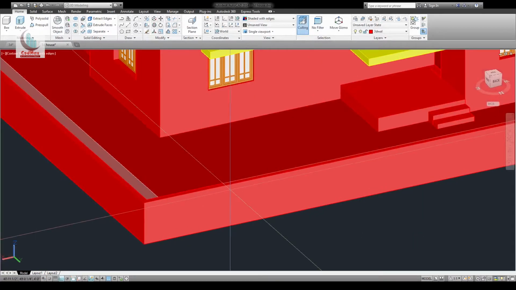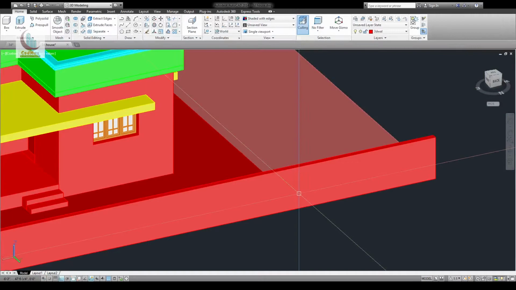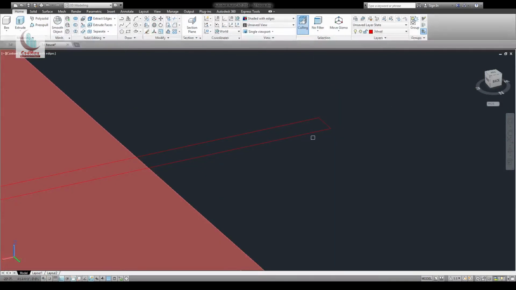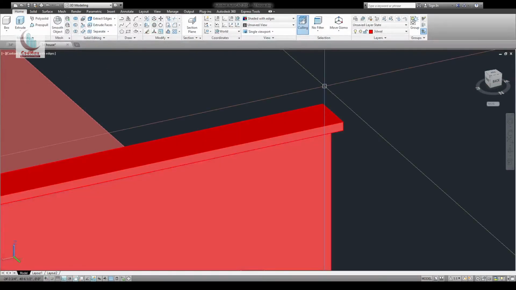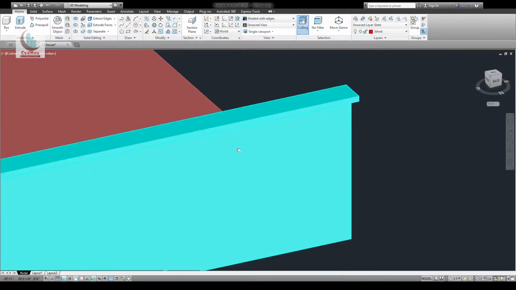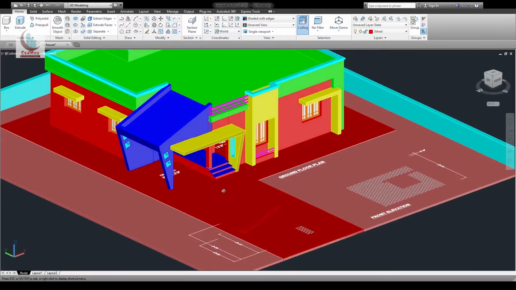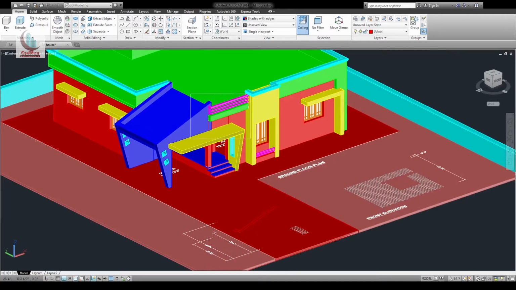Okay. Can erase this. Offset 2 inch outside. Go to extrude. Extrude that by 2 inch. Put these two into compound wall layer. Okay, that's it. It's almost done.